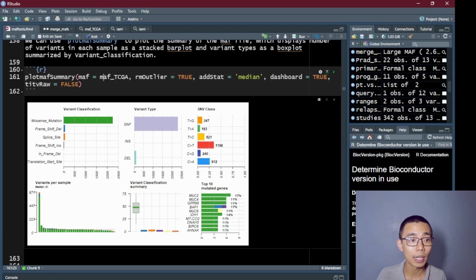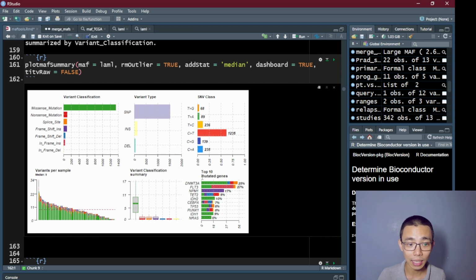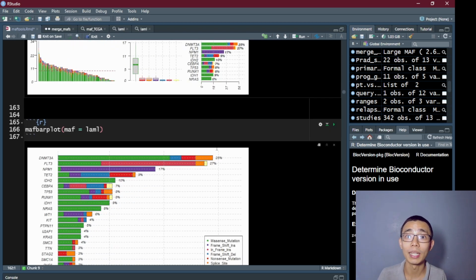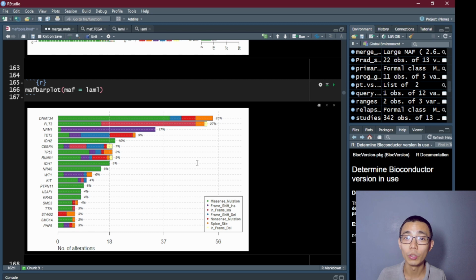Just to give you another example, let's try our LAML here, and you can again see these are the genes that change a lot. These are the transition or transversion percentages in each, and so on, and the average or median variants per sample and the distribution. It's really helpful to understand a certain thing, and you can again get each individual plot separately as shown here.